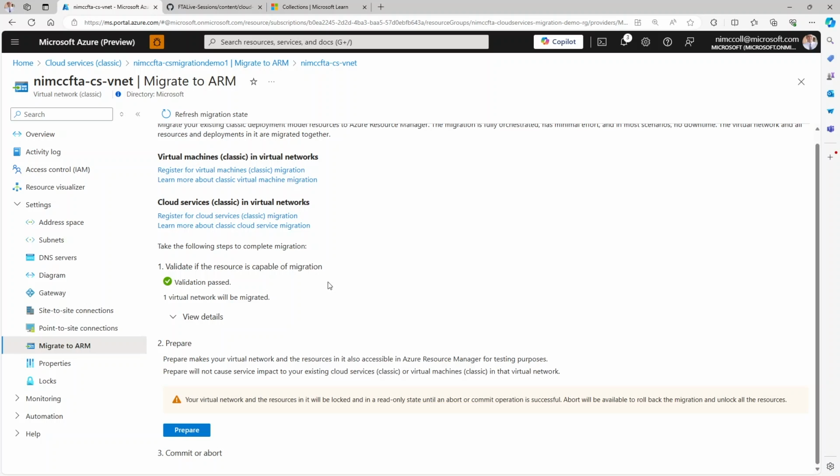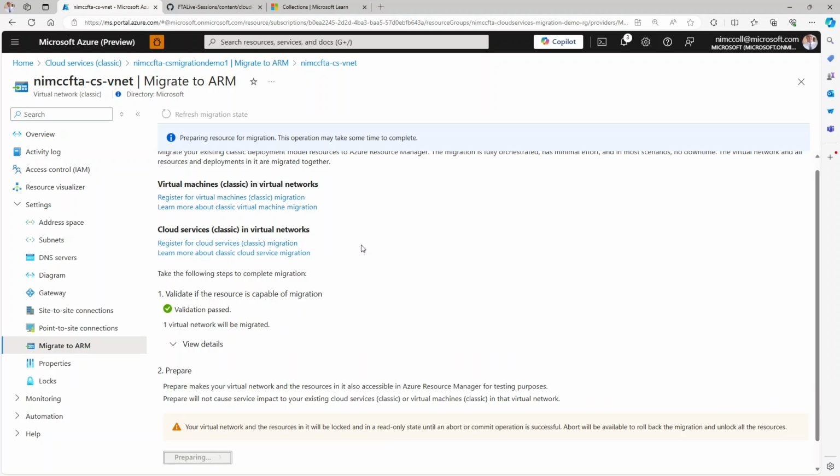During the Prepare phase, the migration tool is going to duplicate the resource metadata for the classic resources in Azure Resource Manager. All the resources are locked for create, update, delete operations to ensure that resource metadata is in sync across the Azure Service Manager and Azure Resource Manager. All read operations will work using both Classic Cloud Services and Cloud Services Extended Support APIs. The prepare phase can take anywhere between 15 and 20 minutes, depending on the resources being migrated. If the prepare phase is successful, the migration is ready for commit.